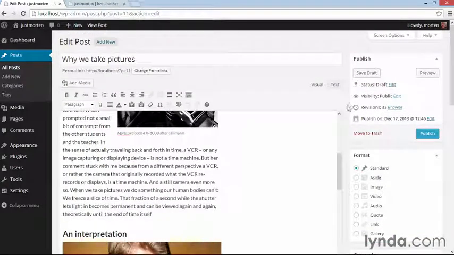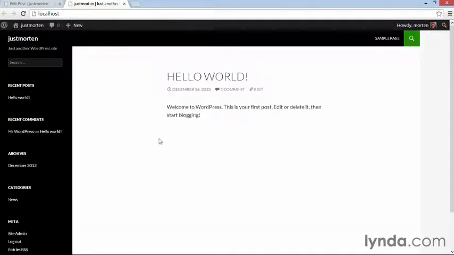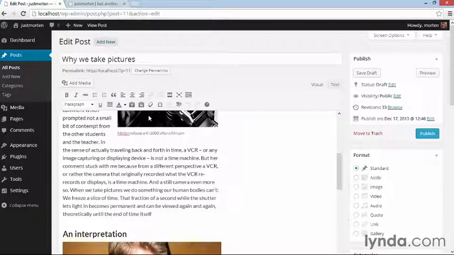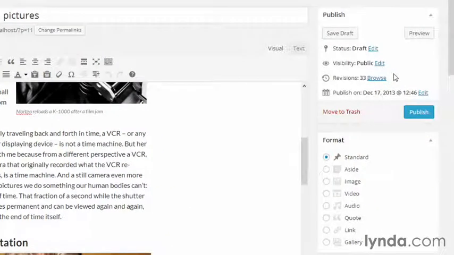Now it's time to make this post public so other people can see it, because right now, if you go to the front end of your website, you see that the only thing on your website is the Hello World post, which came standard with WordPress. Your post only becomes public when you publish it, and publishing both posts and pages is done in the Publish panel in the top right-hand corner.